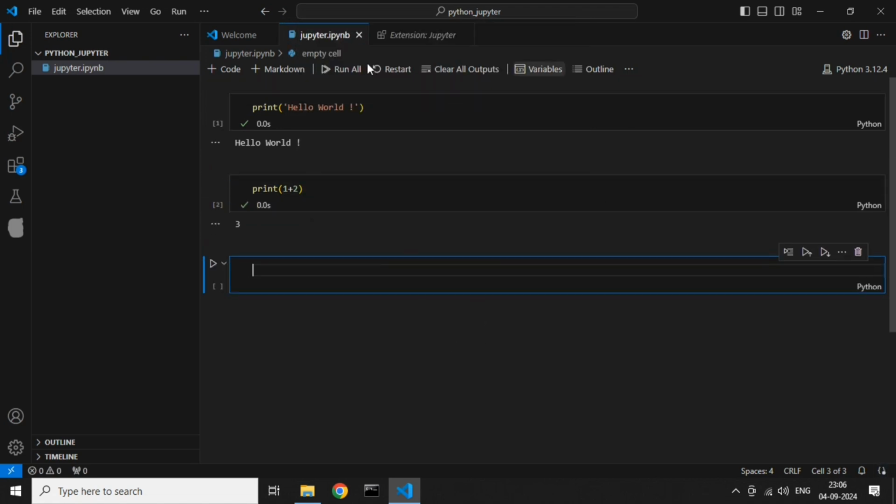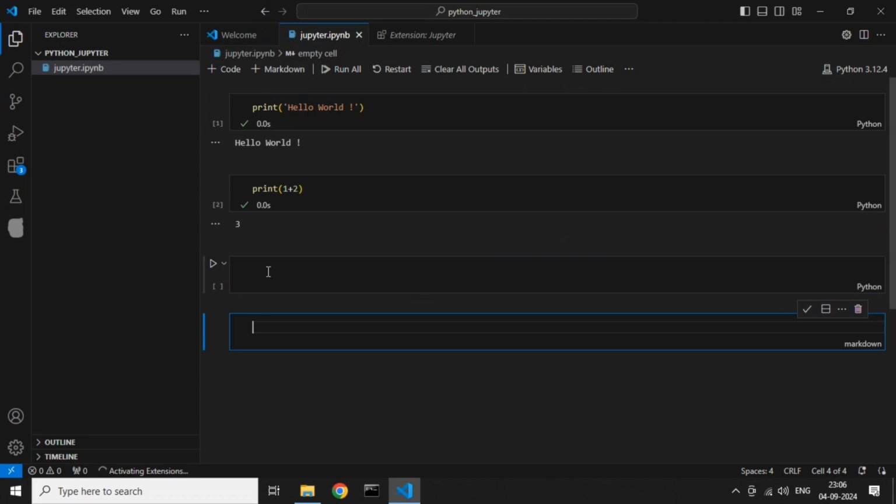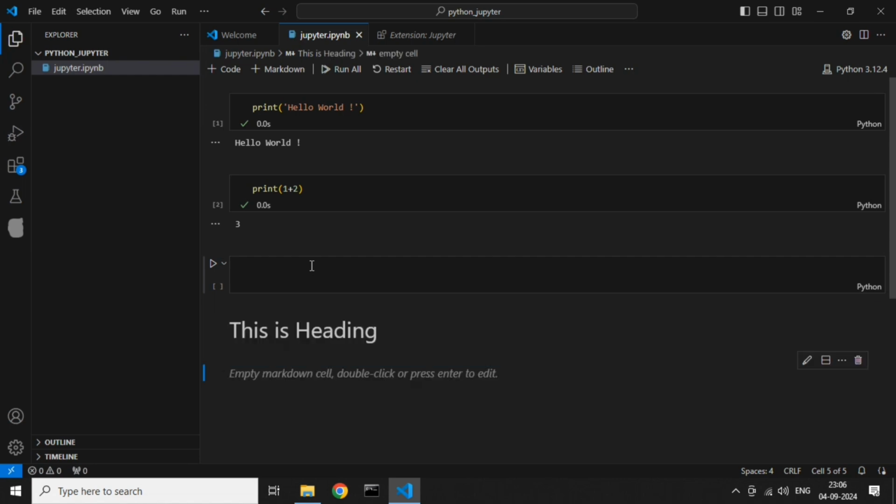Let's make a heading. You can make a heading by clicking on markdown, and you can add a slash before the heading. Okay, this is the heading, guys.